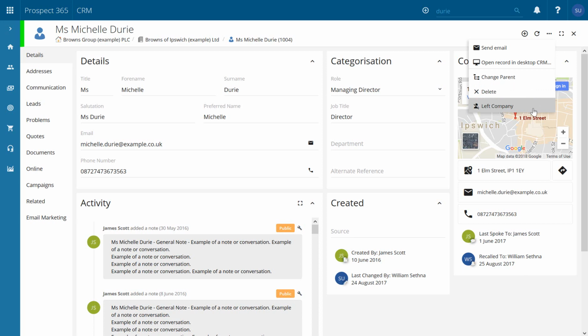Because it may be they've left the company, but you still need to retain that information to do with any leads, any problems, any quotes. So in that example, you would use left company.